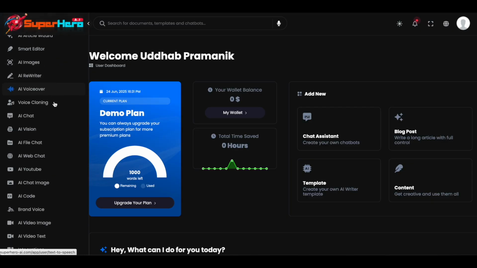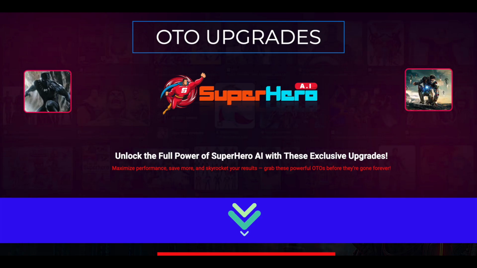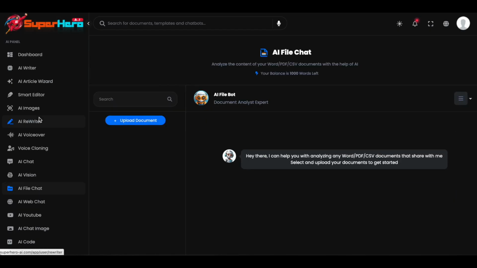Important note, you may notice some tools or sections are not available in your current dashboard. That's because certain premium features are part of optional upgrades, like Quantum Pro, Vox Titan, or Strikeforce AI. If you skipped those upgrades during checkout, you can still unlock them from your upgrade hub at superheroai.live/OTOS.